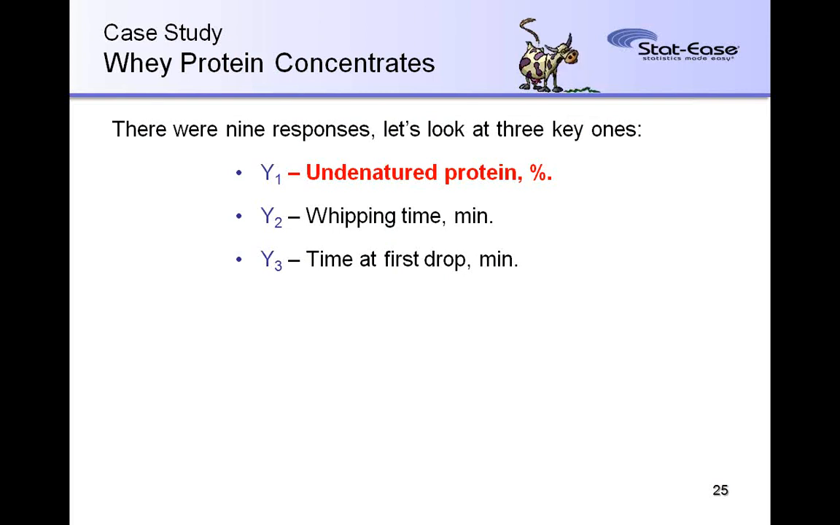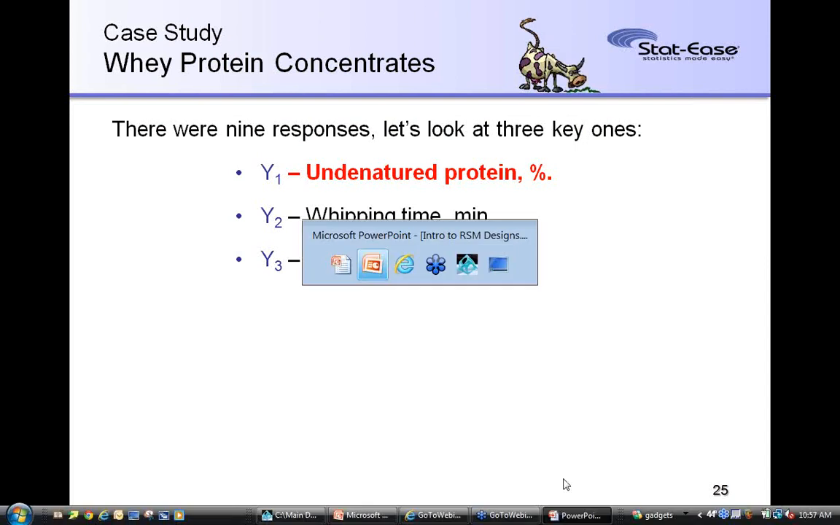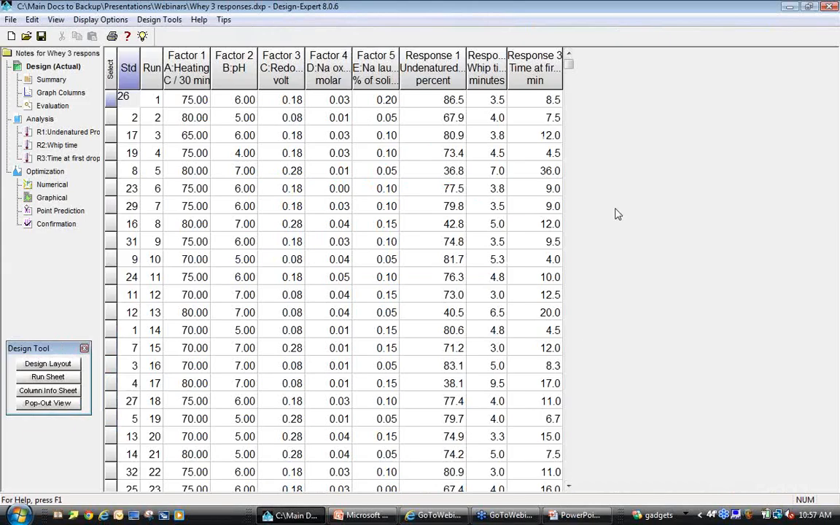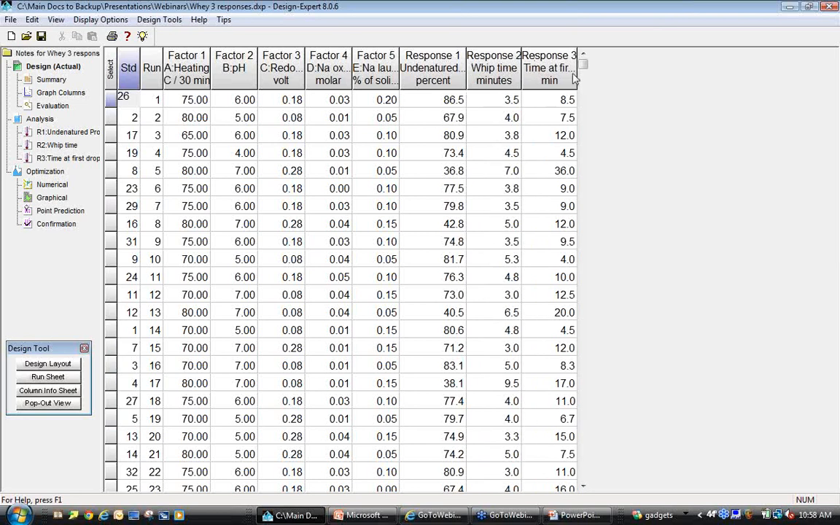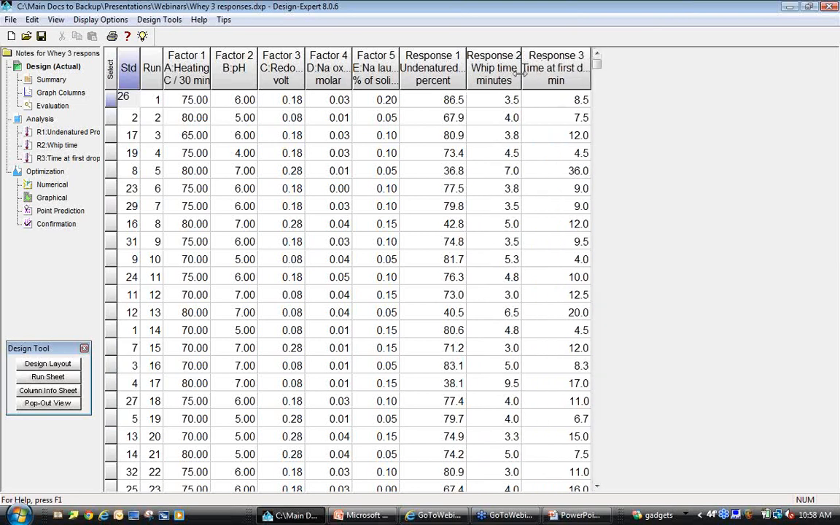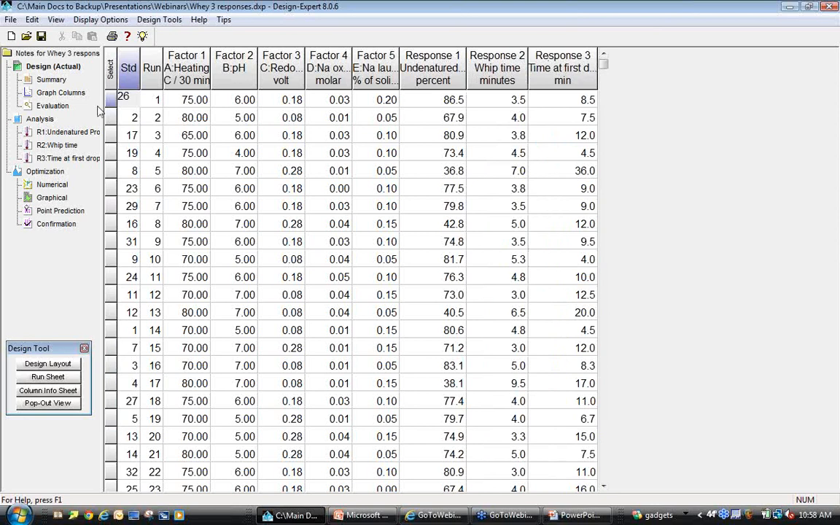So bear with me a moment while I launch my Design Expert. You see Design Expert now? Okay, so I have Design Expert now up on the screen. I have this design with the 5 factors in here, the 3 responses. And we're going to walk through the analysis of this data.